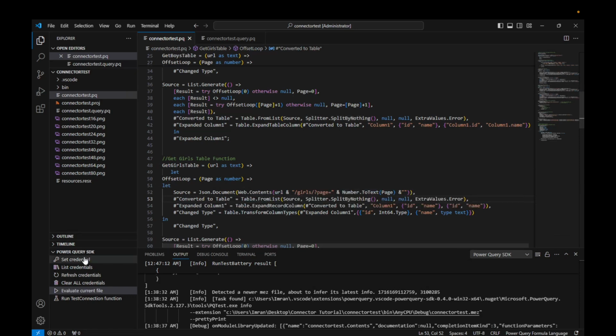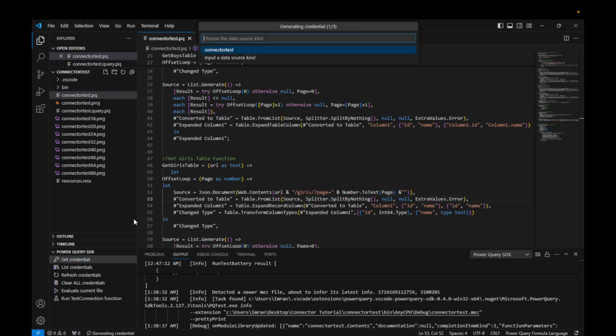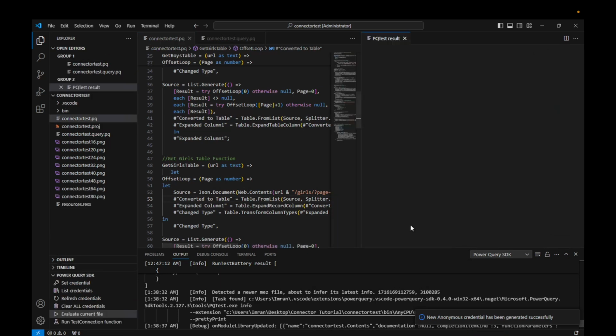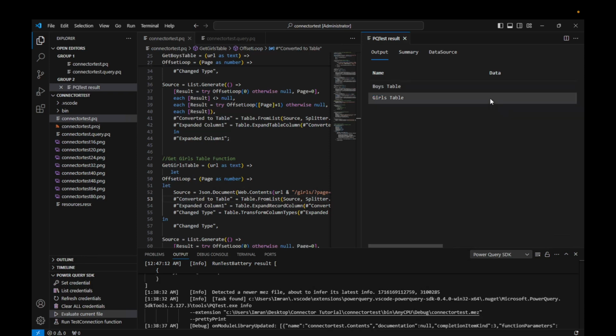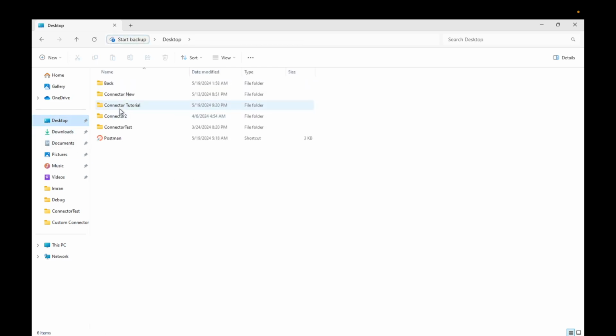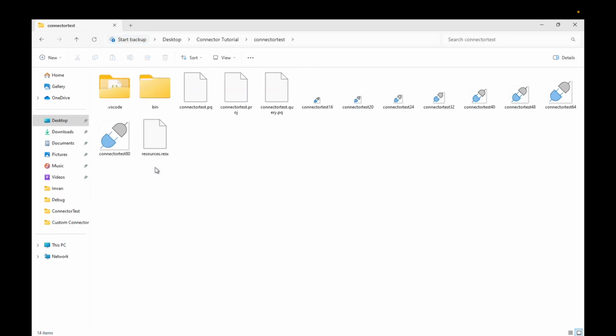Build is successful, set credential, connector test, anonymous, evaluate current file. So it got me boys table and girls table. So let's bring over this mez file onto our custom connector directory and see whether it actually works in practice.